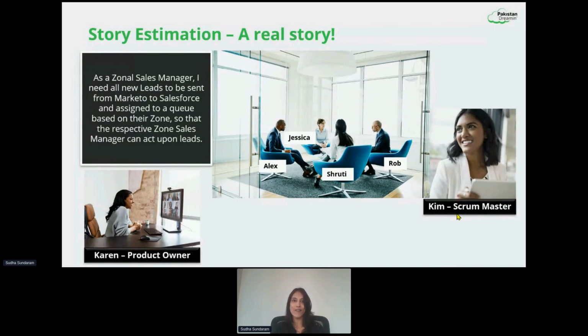Alex, Jessica, Rob, and Shruti had some questions. Karen was very nice enough to answer all their questions. So now they have all the information they needed for this particular story. And they were going ahead and using some planning poker cards. Let's imagine some cards in their hands, and they're going to individually estimate the story without telling it aloud to others, right?